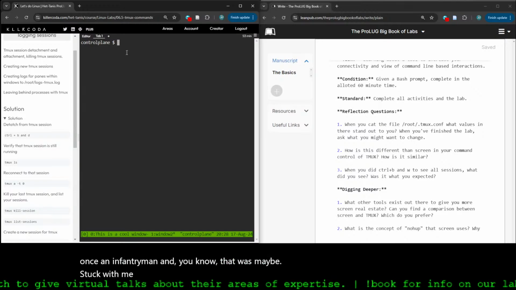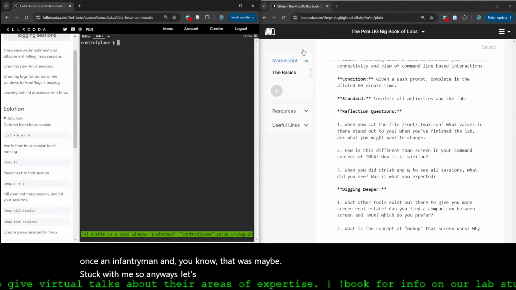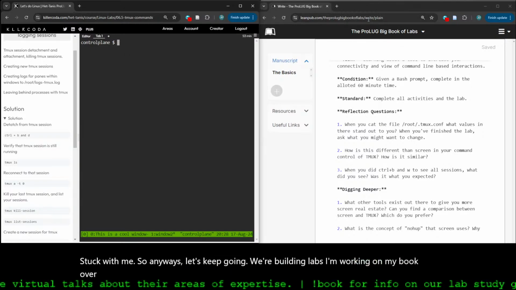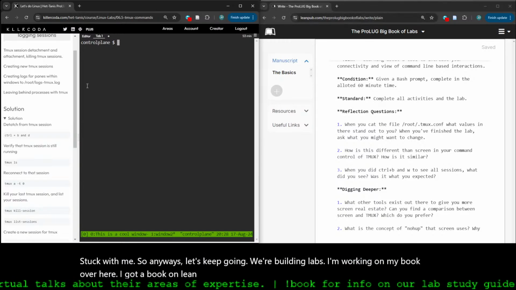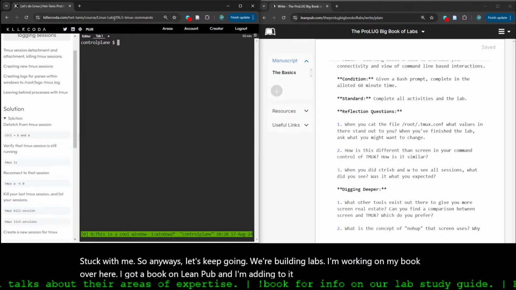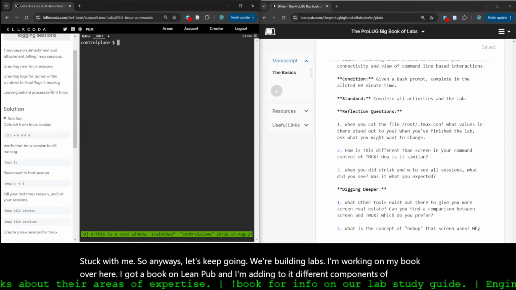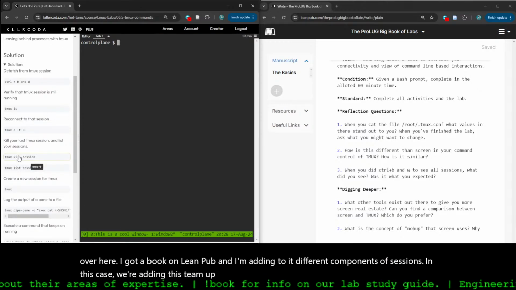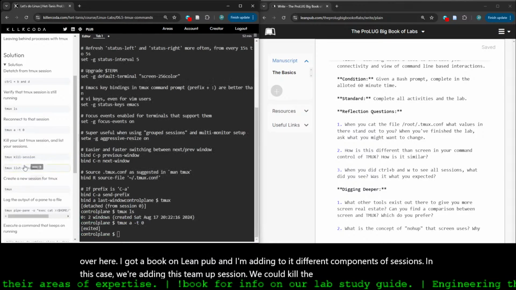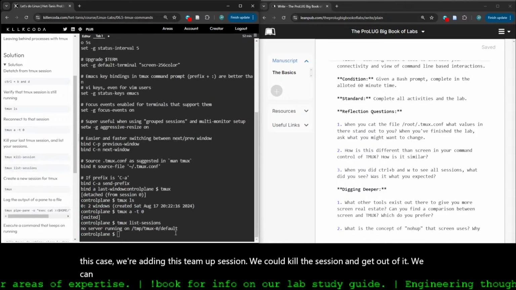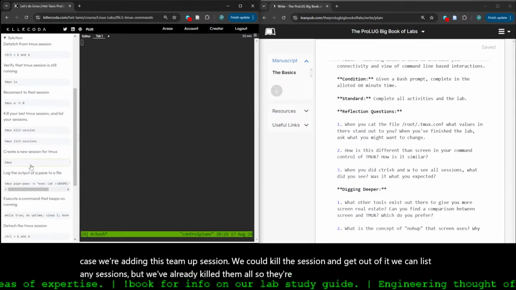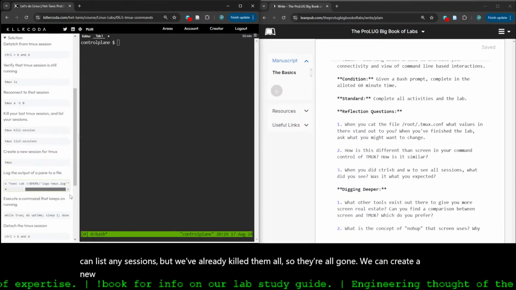So, anyways, let's keep going. We're building labs. I'm working on my book over here. I got a book on LeanPub, and I'm adding different components of sessions to it. In this case, we're adding this TMUX session. We could kill the session and get out of it. We can list any sessions, but we've already killed them all, so they're all gone. We can create a new session. There are all these things we can do.